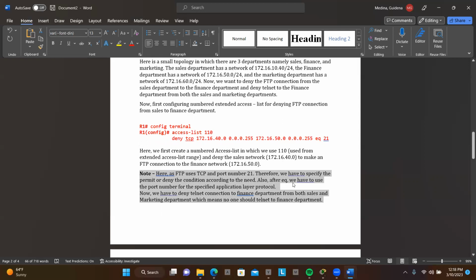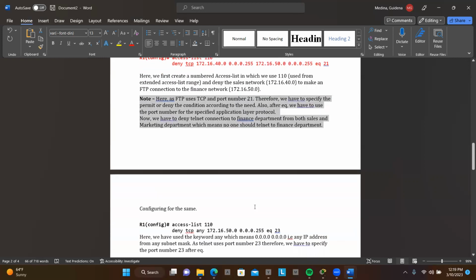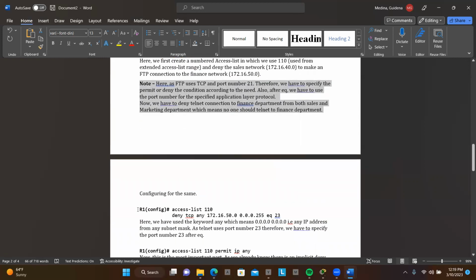Also, after EQ, we have to use the port number for the specified application layer protocol. Now, we have to deny Telnet connection to the finance department from both the sales and marketing departments, which means no one should Telnet to the finance department. So there goes the configuration.